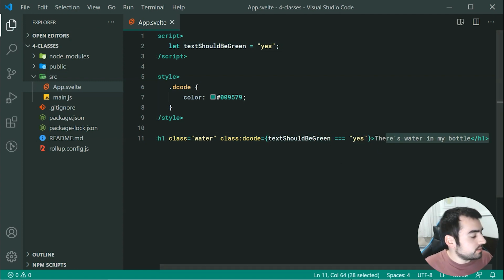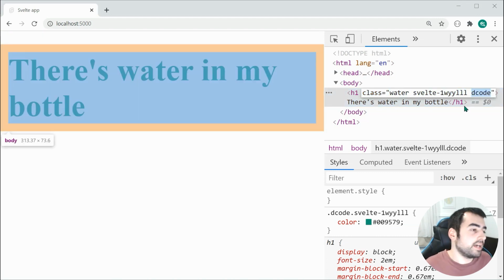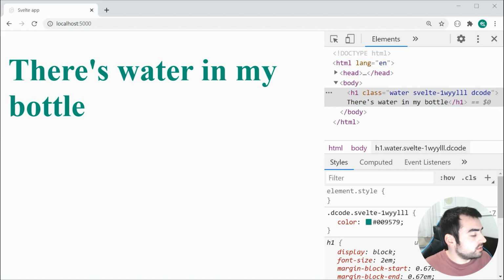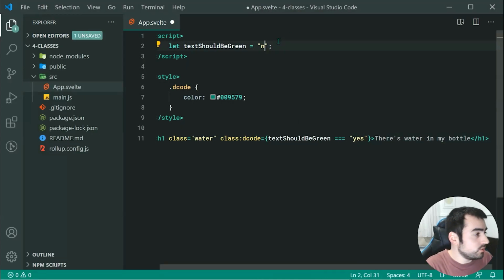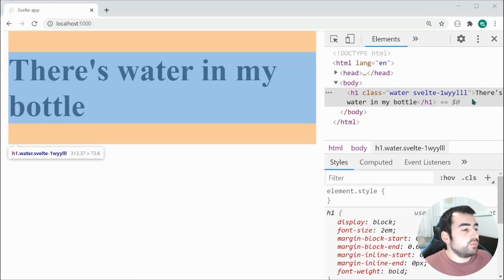So now saving this and going inside the browser, we can see in fact, yes, the text is green. So of course, the dcode class got added right there. Okay, now of course, if I was to change this to be something like, let's just do no. Of course, no does not equal yes, so we expect this to be, of course, black, and we can see the class has been removed. So that's how that works.